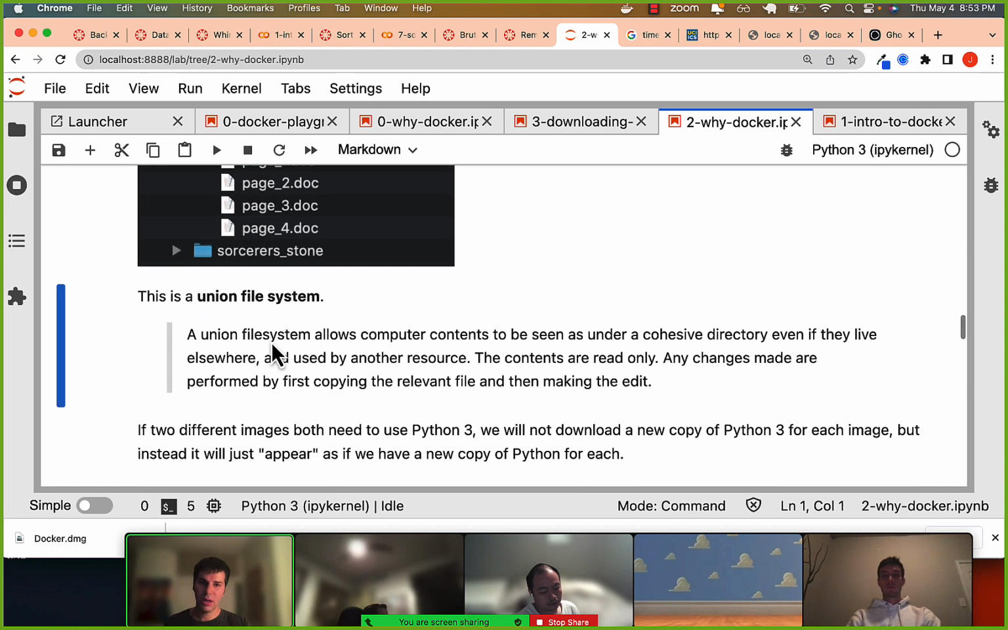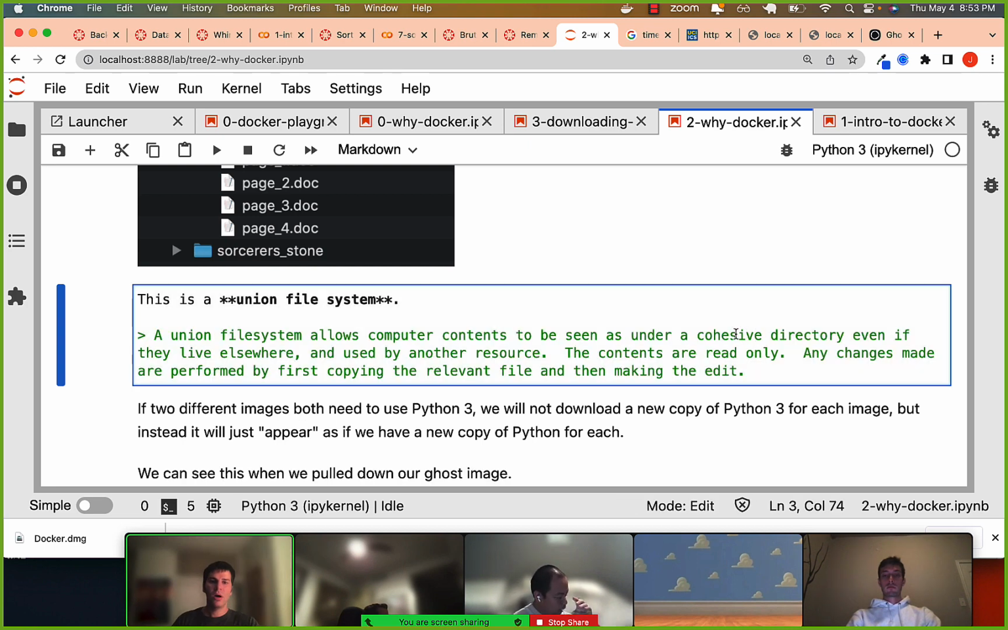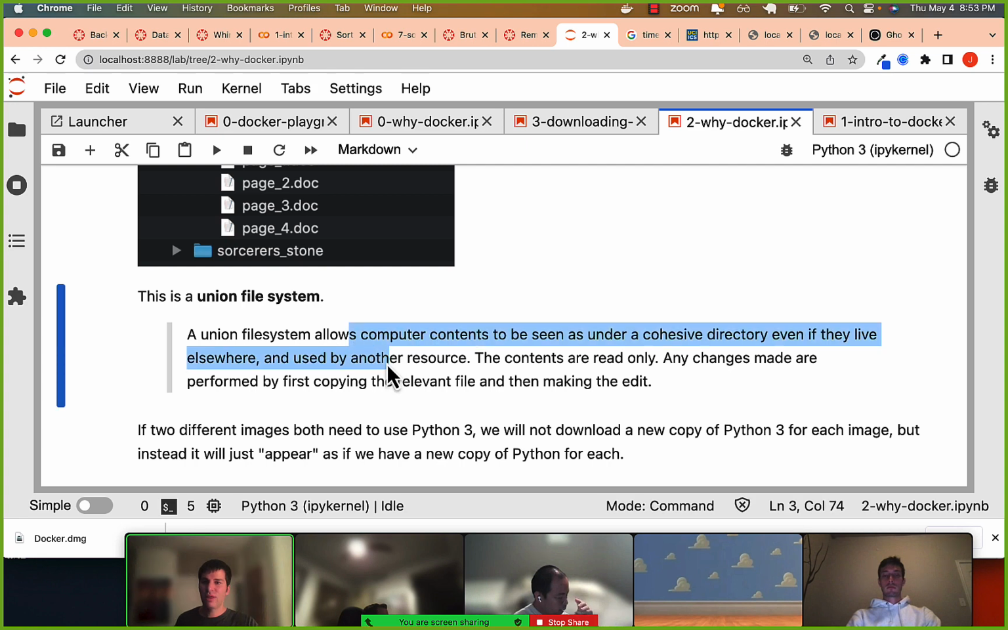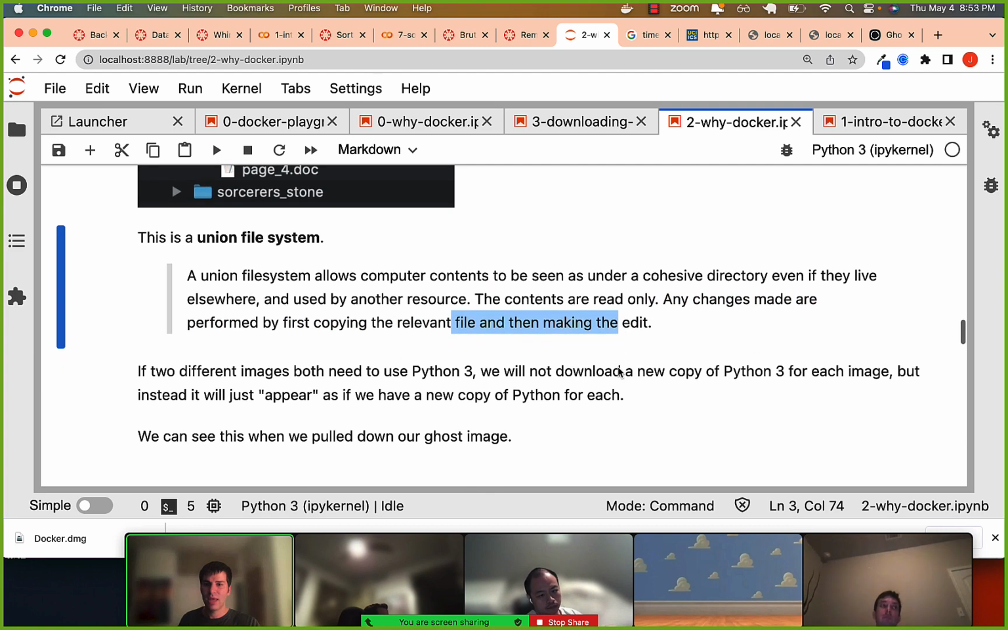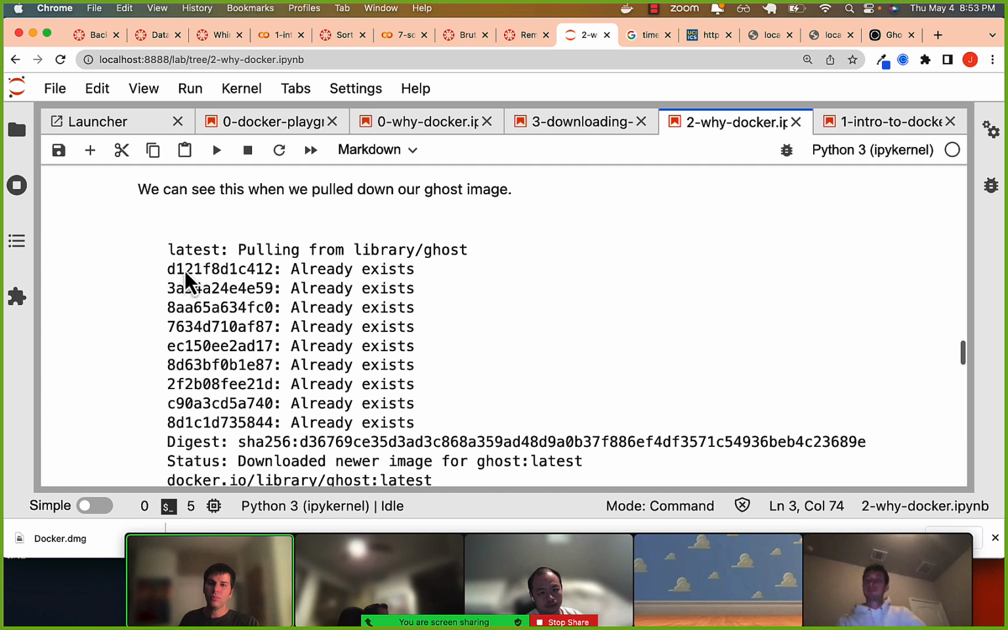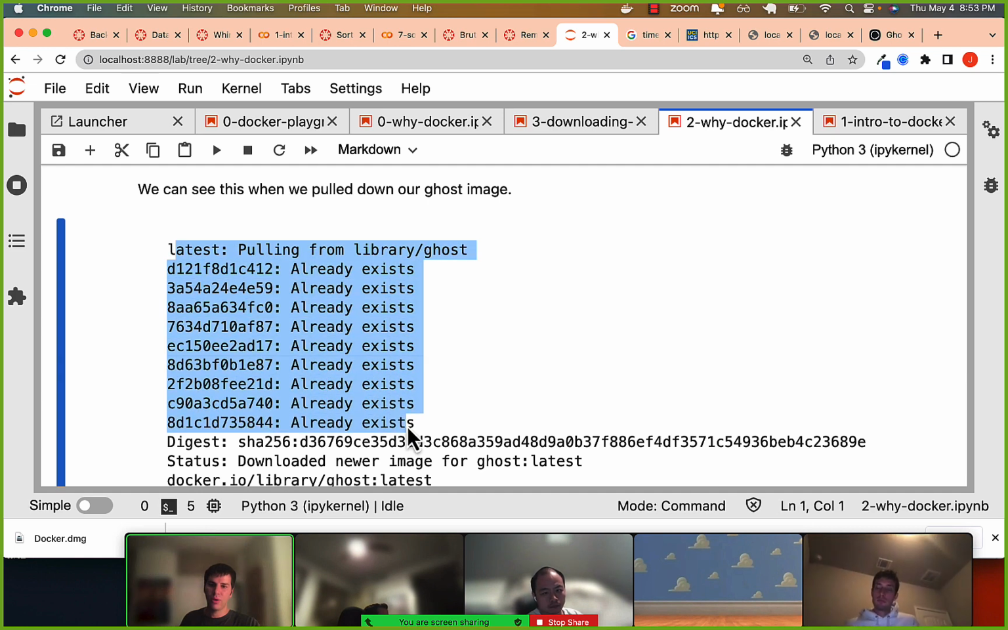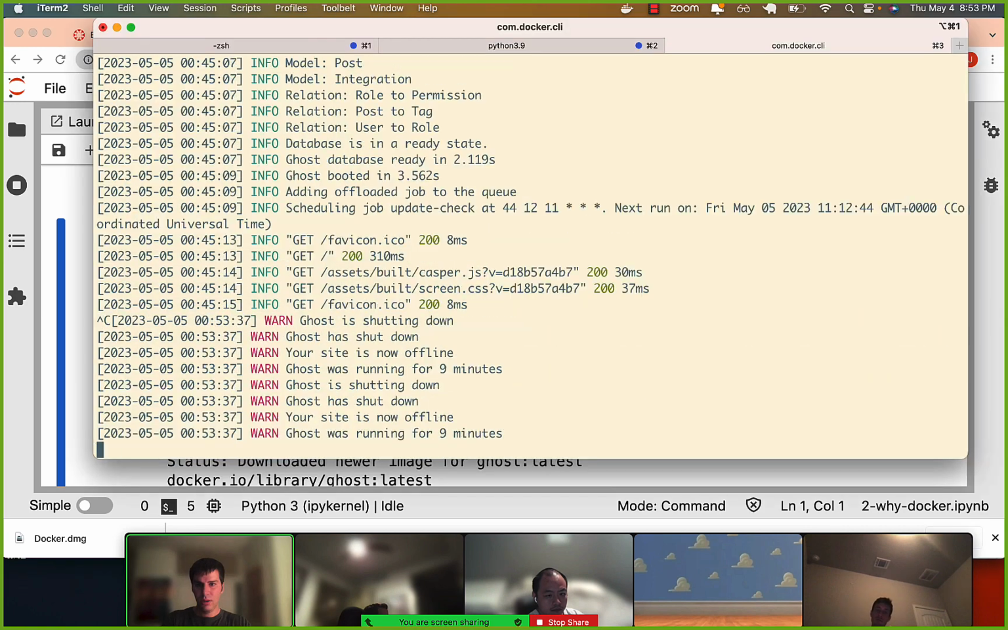With Docker, and let me just say this. So, okay, Union File System allows computer contents to be seen under a cohesive directory, even if they live elsewhere and used by another resource. The contents are read-only. Any changes made are performed by first copying the relevant file and then making the edit. So you can see this, I think, when you all pull a library. Let's just see this.